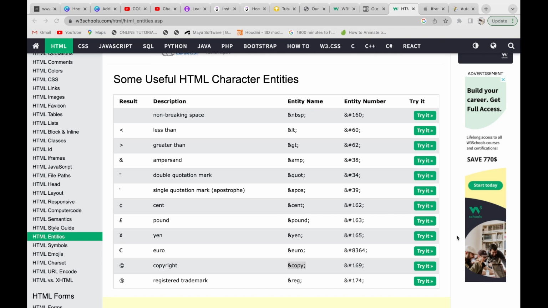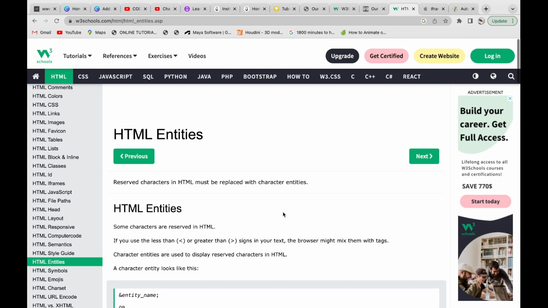In this video, we will be talking about entities. Now, we have so many entities out there. What are entities? Entities are symbols in our HTML.